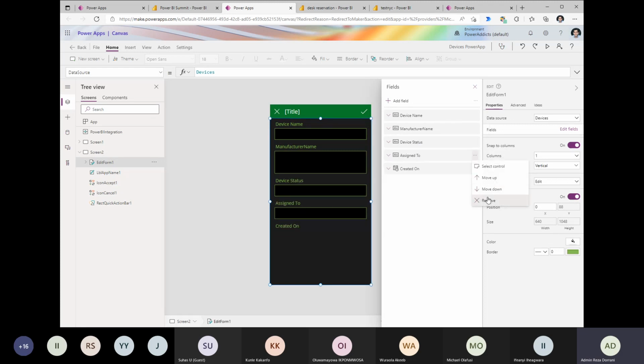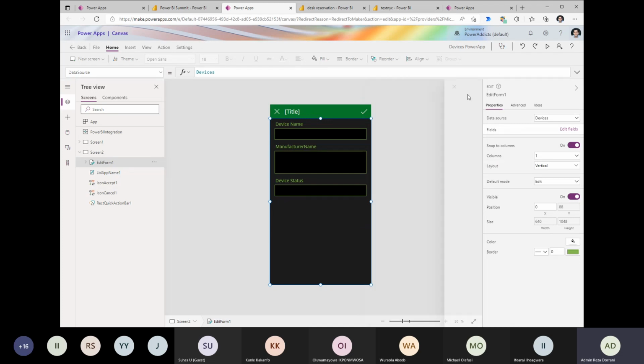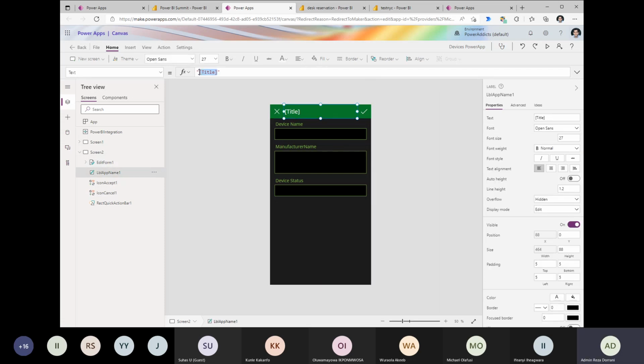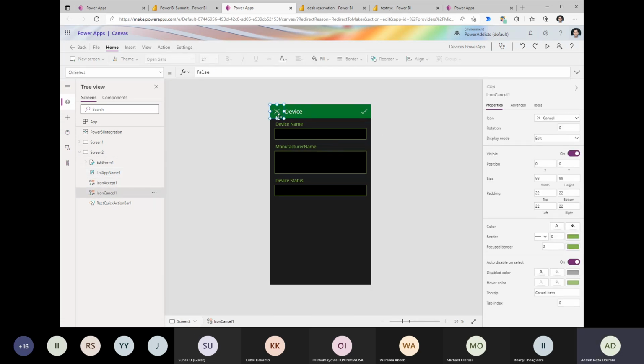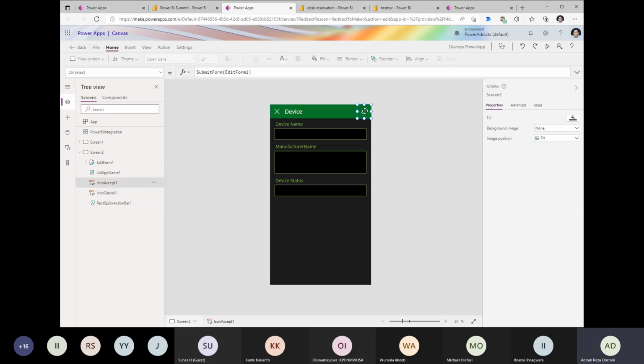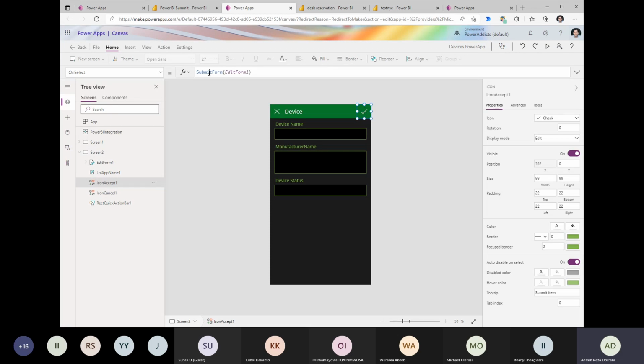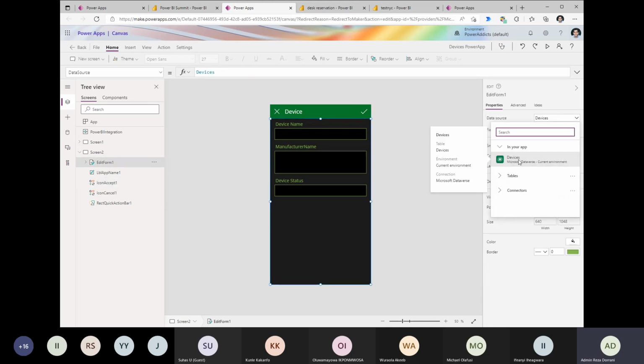Of course, it's up to you to decide how you would like to play this out. But I'm going to go ahead and remove all of this and just keep these 3 columns so they can modify this if required. On the top where it says title, I'm going to change this to device. And here I have an X icon. When the user selects this, I will take the user back to the previous screen. I have the submit icon. When the user selects this, it will submit this form. Submit the information in this form to my data source. And the data source is the actual data source, which is devices, not the Power BI read-only data set.